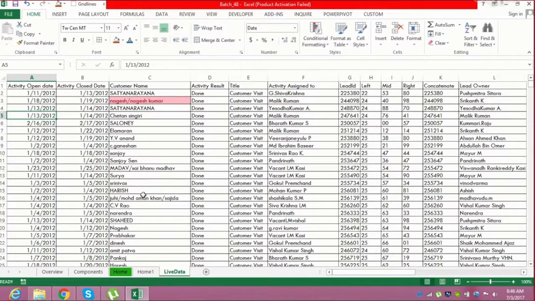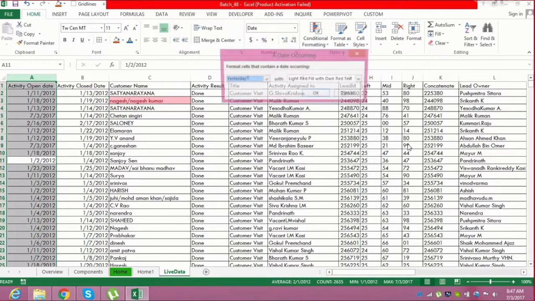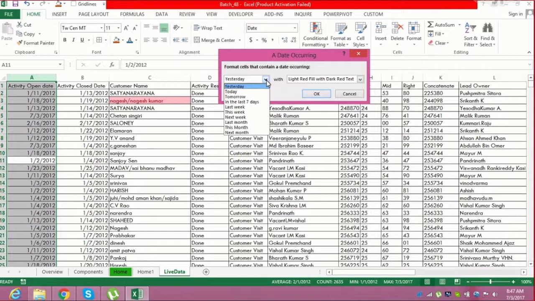Date. Conditional formatting, highlight cell rules, a date occurring. I'm selecting today. See, dates are highlighting automatically. Today's date.